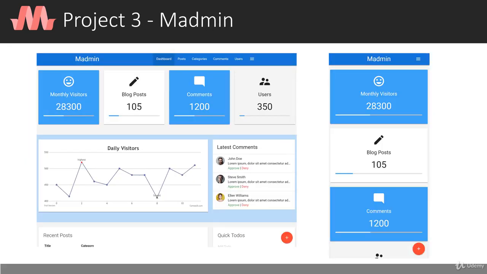Next, we're going to build an admin theme called Madmin, or Material Admin, and this is our most interactive project as far as the JavaScript and jQuery. We're actually going to have these numbers here count from 0 up. They're going to animate. We're also going to add a simple chart here. So this is from Canvas.js. We're just going to add some dummy data here. We're also going to make this to-dos list. You can't really see it down here, but it's a quick to-dos list. We're going to make this function, so we'll be able to add to-dos and delete them and so on.